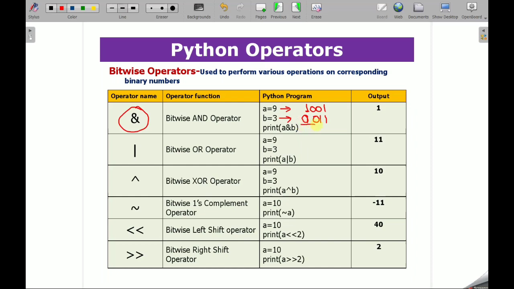Now perform the AND operator. 1 and 1 will become 1. 1 and 0 will be 0. 0 and 0 will be 0. 0 and 1 will be 0. So in this case, if you convert it into decimal, you will get the answer 1. This is the logic behind it.